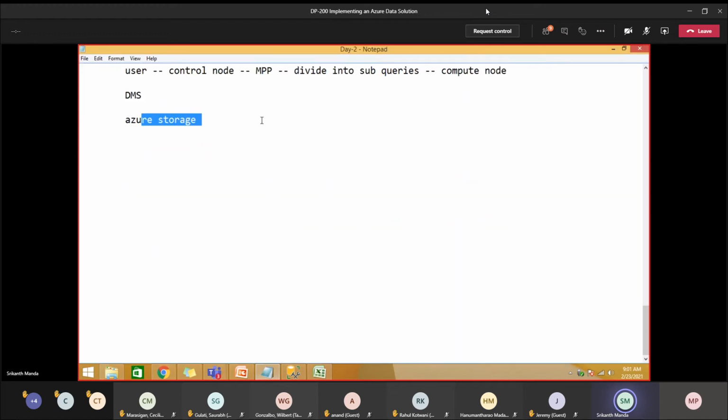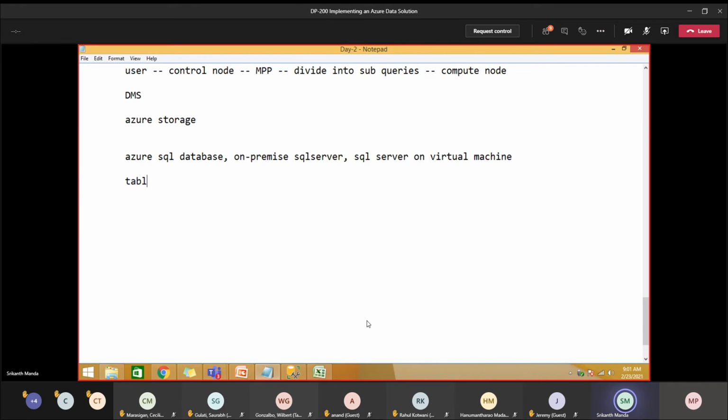So till now we might have seen, if you go to Azure SQL database or on-premise SQL server, or SQL server on a virtual machine, you might have seen all this. When you create a table, data is stored in the table. This is how it works.